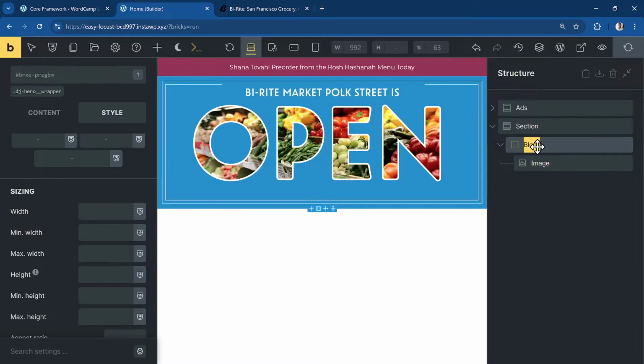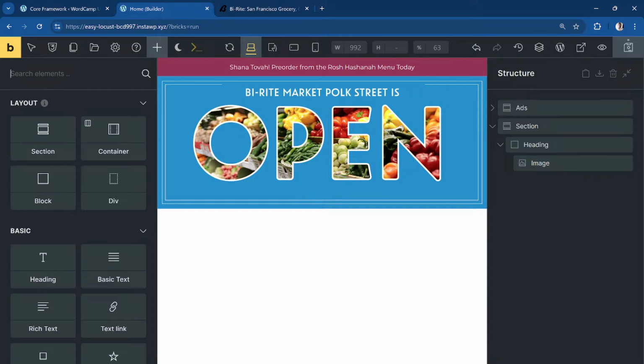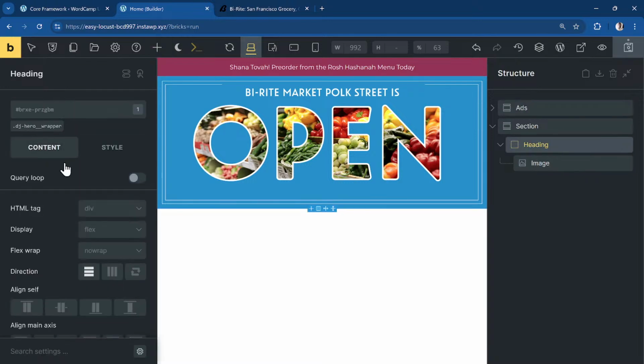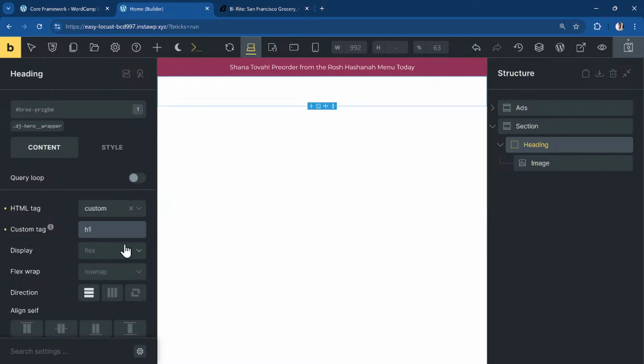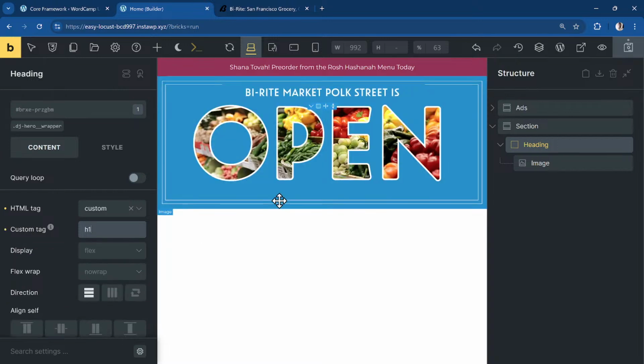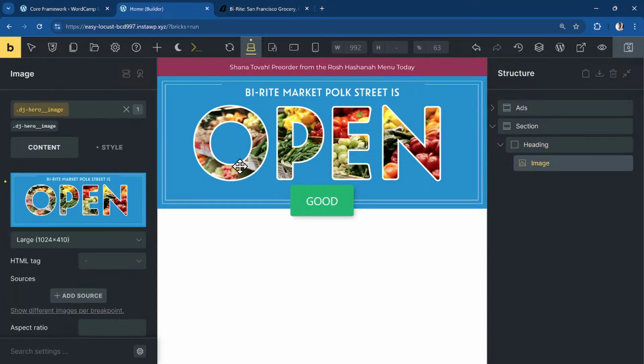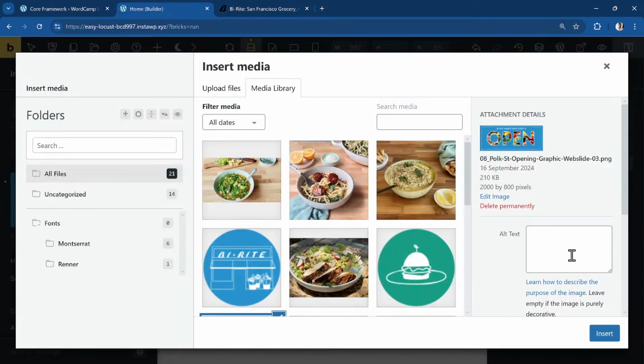This block will be the heading, which is the weird bit that I'm going to do. I'll just make this the H1, which some people will probably not agree with because there is no H1 on the page, and I believe we need an H1. Then the image itself, I now give it the aria label to be the actual text that is written in the image: By right, market Polk Street is open.